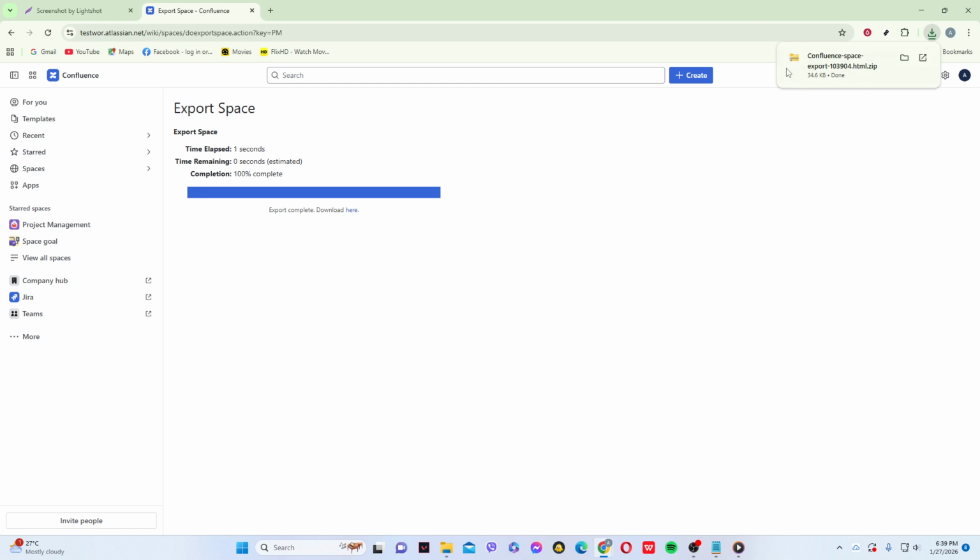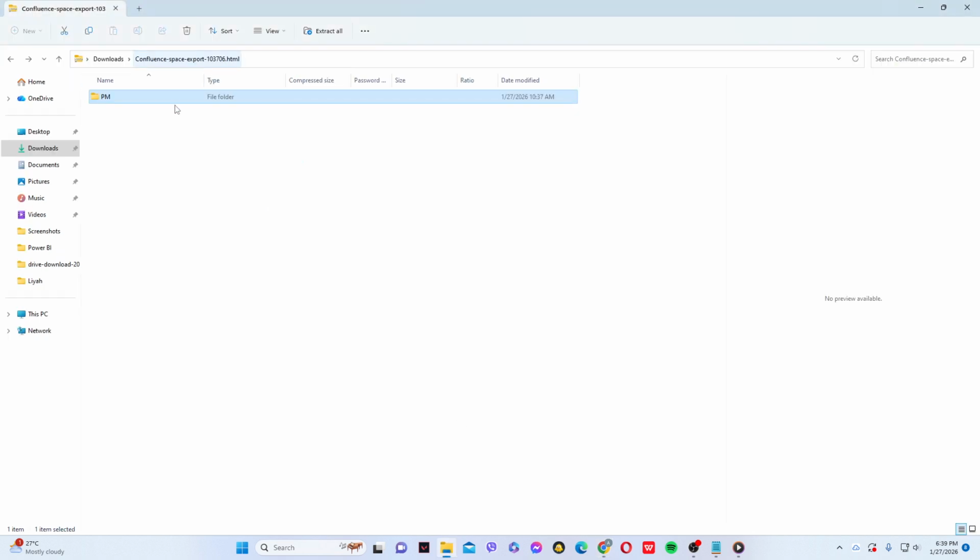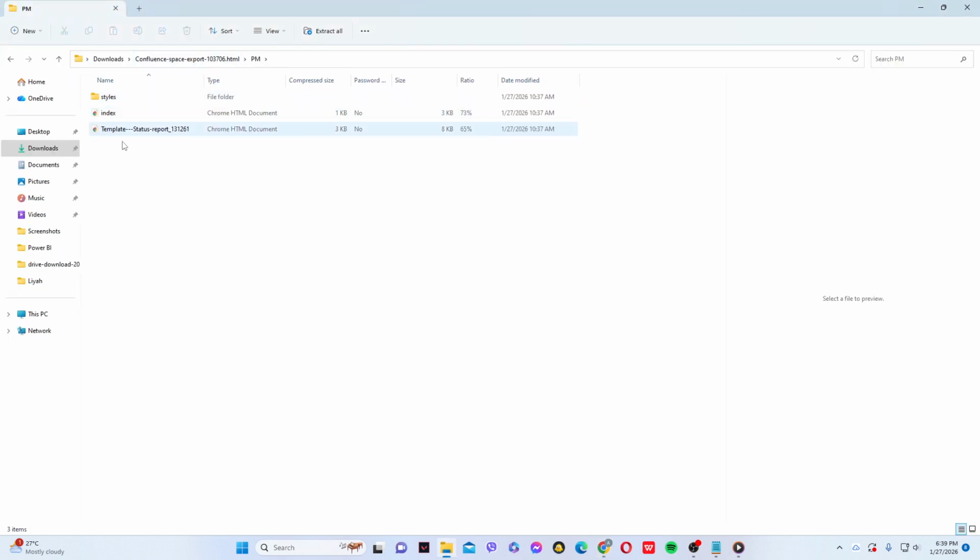Your download typically arrives as a zip file. Inside, you'll find an index.html or a page-specific HTML file, along with folders for images and attachments. Open the HTML file in your browser to verify everything looks right.